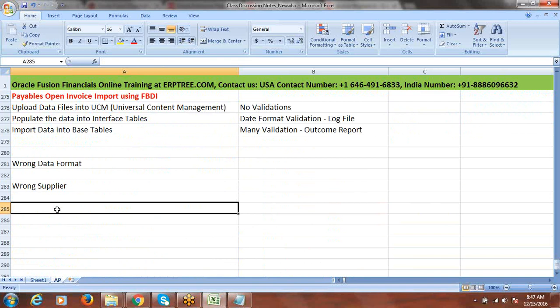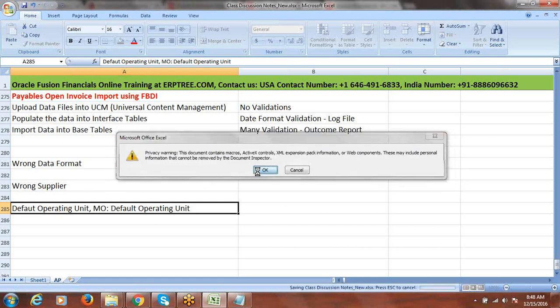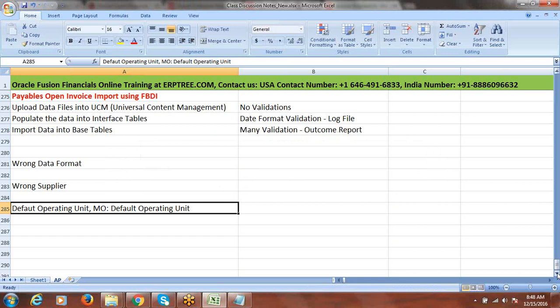We know in EBS, when you have access to multiple operating units, you can set a default operating unit. When a user has access to multiple operating units from a single responsibility, at the responsibility level you can set the default operating unit by using the profile option called MO: Default Operating Unit. The similar practice is applicable in Fusion also.